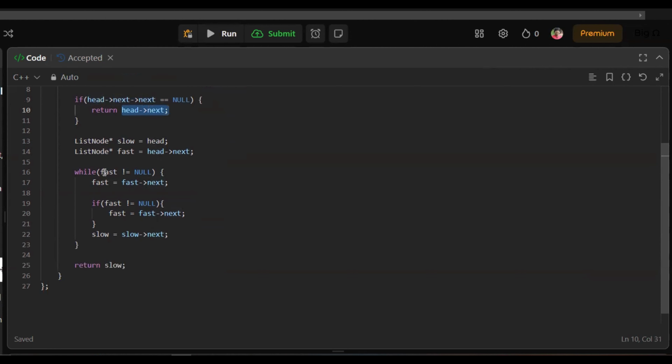Now, we have to take 2 pointers. One is slow and another is fast. Slow is pointing to head, which is the first element, and fast is pointing to head's next, which is the second element. And we are running this loop until the fast pointer is not possible to shift right. Here, we are shifting the fast pointer 1 unit, and if fast is still not equal to null, that means we can shift 1 unit rightwards once more.